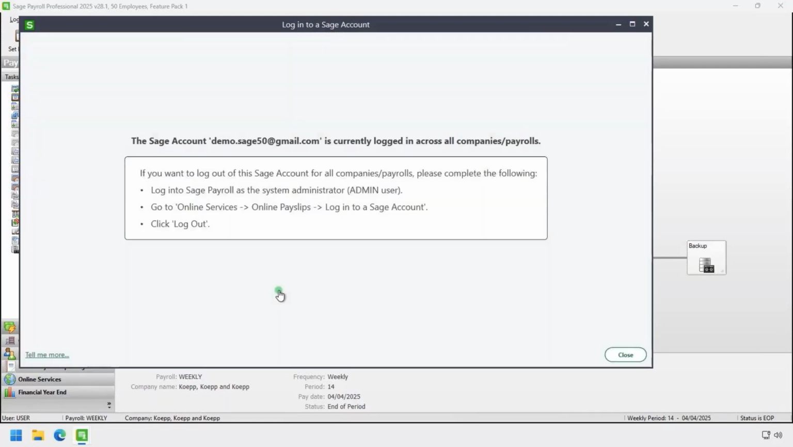Now, as you can see there, my Sage account is currently logged in across all companies and payrolls. So you just need one Sage account to log into Sage Payroll. And then you'll be set up and ready to start registering your payrolls, and that will become your owner and administrator account. Now, it does tell you that it's possible to log out at this point. So if you decided, actually, that's not the email address I want to use as my owner administrator, you can log out and log back in as a different account. But once you've started registering payrolls, really you do need to stick to using that same Sage account being your main owner and administrator.